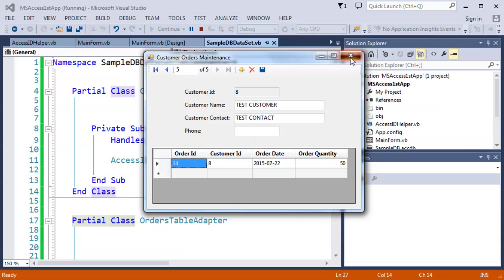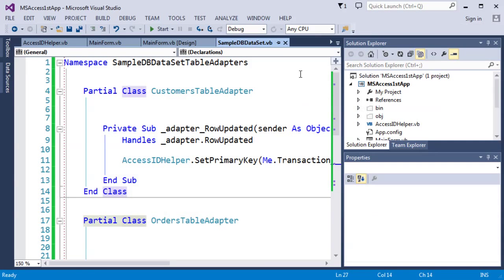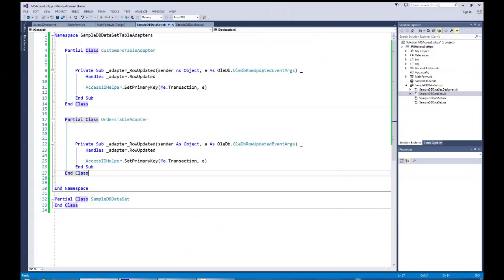So let's review what we did. We added to the data set, let me go large again here. This is the code behind on the data set. We added into it a namespace of the dataset's table adapters. In this case, it was called the sample DB dataset table adapters. So I added that namespace in place. That's our container to hold this information.